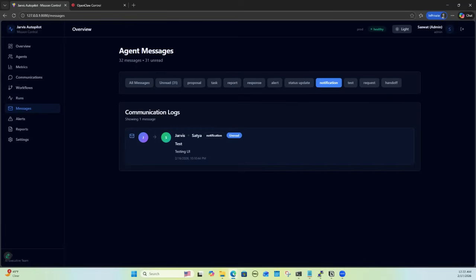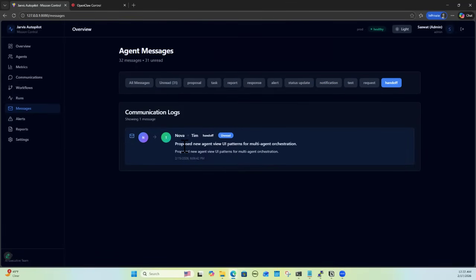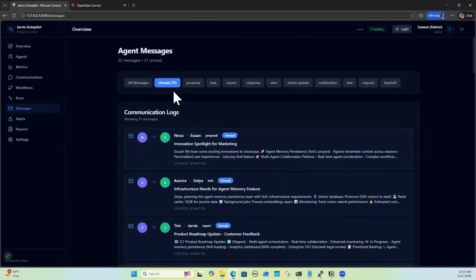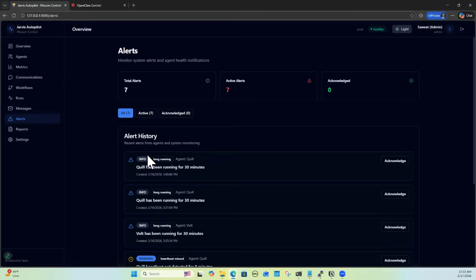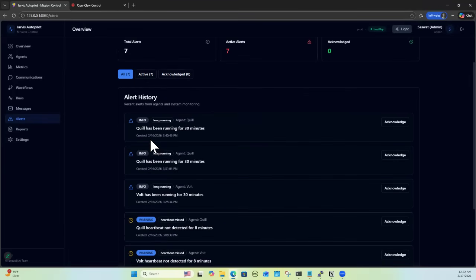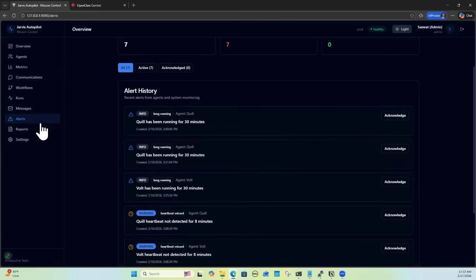You can tag it so you can see which are notifications, which are requests, which are handoffs, like Nova to team handoff, propose new agent view UI pattern, multi-agent orchestration. We can see the agent to agent talking, alerts. If you get any alert, who got anything, this button is not working, I have to fix it.